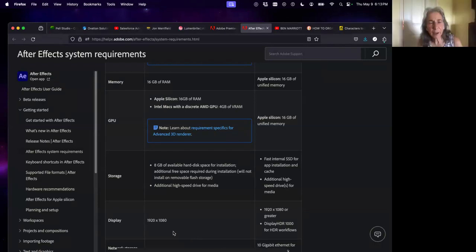Does every Adobe product have a system requirements page that we could find? Yep, it does. And if you just type in something like Photoshop system requirements, the page will come up.